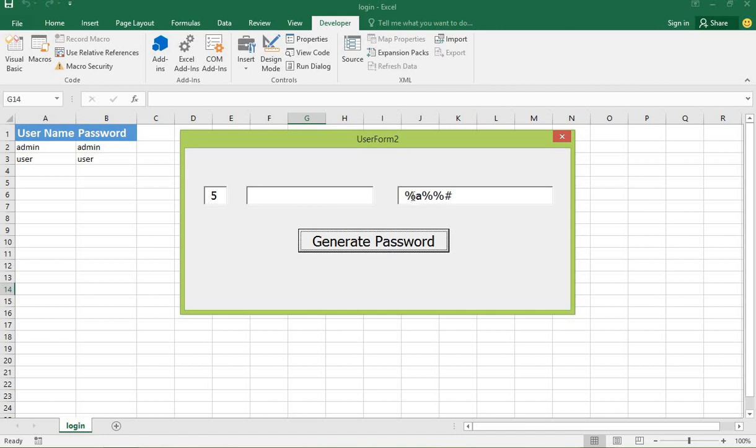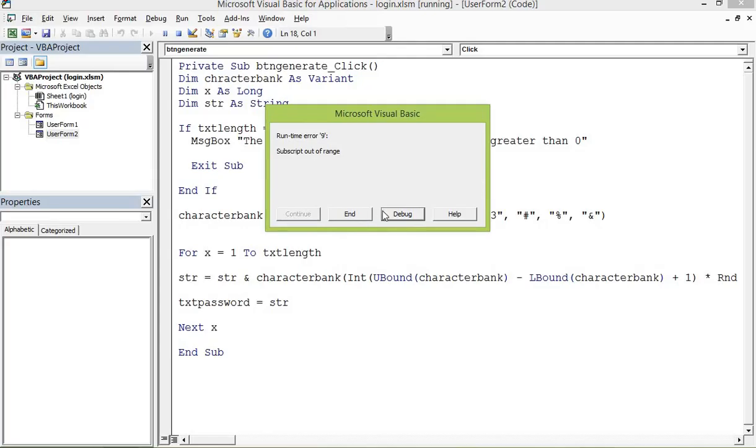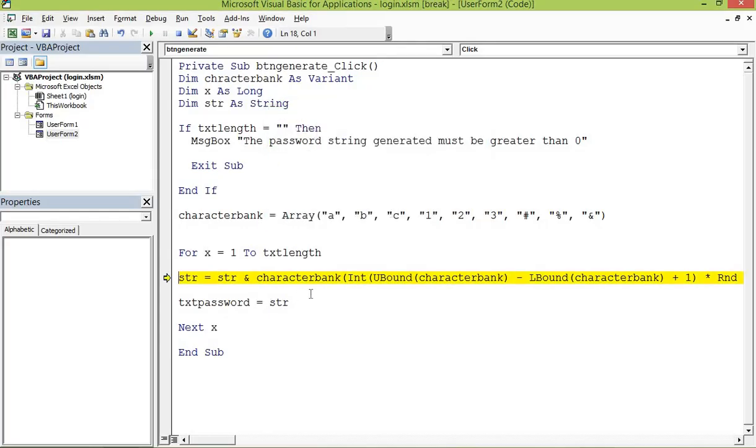So let's count again: 1, 2, 3, 4, 5. So you see that we can now generate 5 characters as our password. Let us increase it to maybe 10 and see what happens. Okay, now we have an error here. Why are we having this error here? Let me break this line into 2.